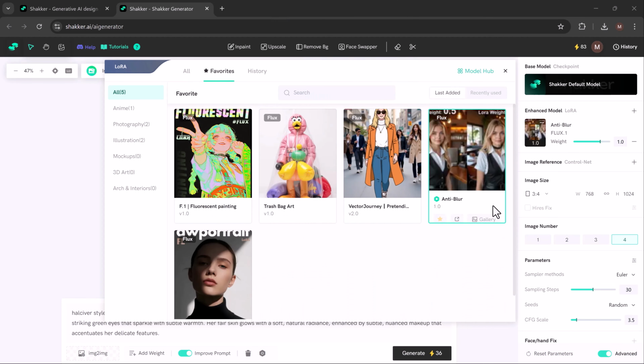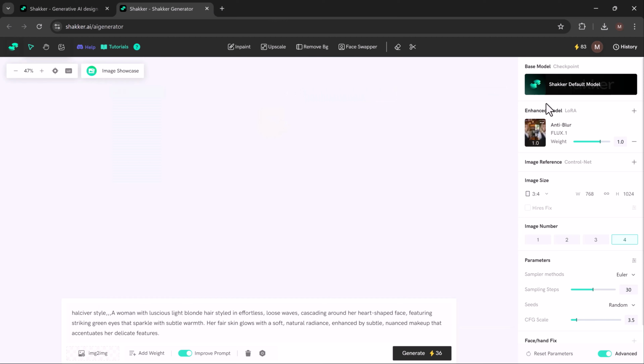Once you have selected a model on Shakker, customize your image generation by choosing an image size that suits your needs. You can also specify the number of images you want to create in a single session. Next, enter a prompt describing your desired image. The AI will generate visuals based on your description.